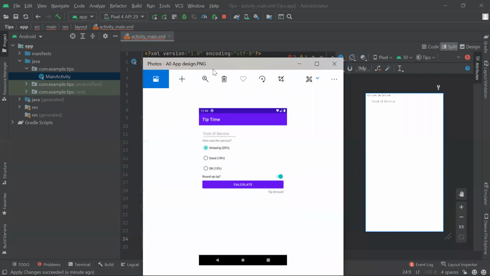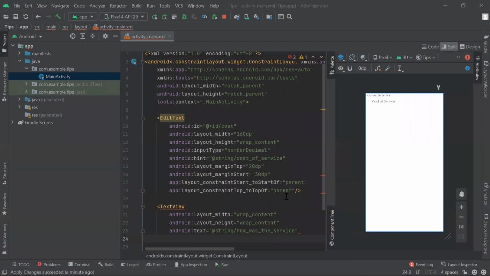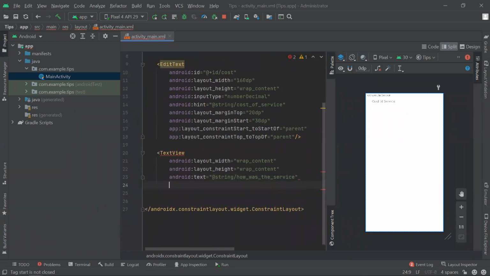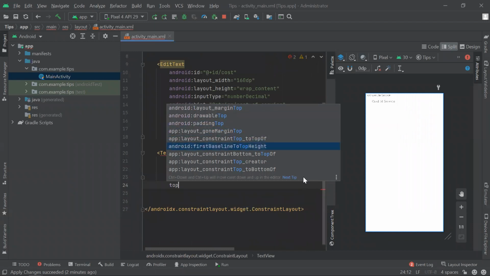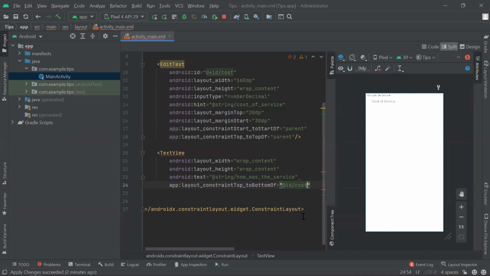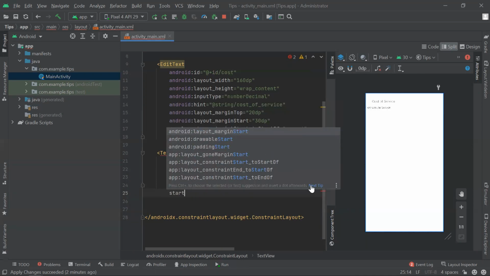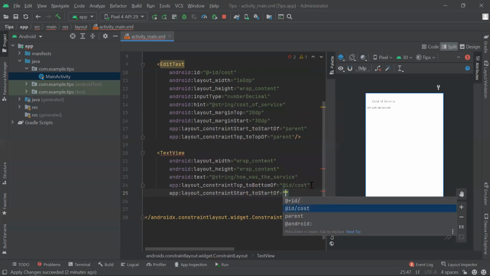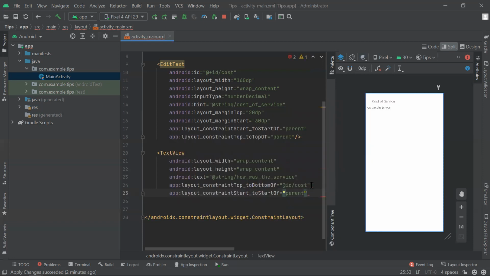So I'm going to do that by saying top. Yeah, so you have top to bottom of. This is why you need IDs. So I'm just going to call the ID of the cost, and then you can see that brings it down below it. Of course, I should also constrain it to the start of the parent. Let me just show you, start of parent. Okay, and then it's constrained.